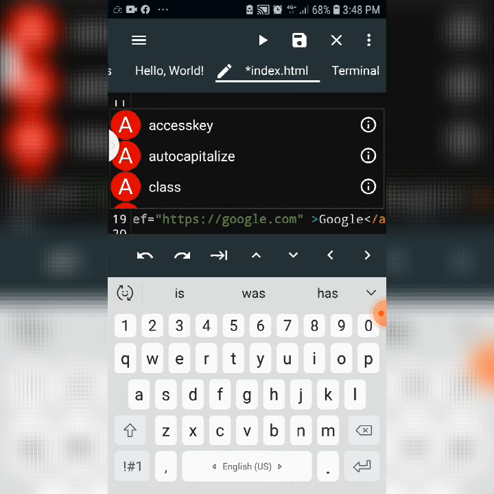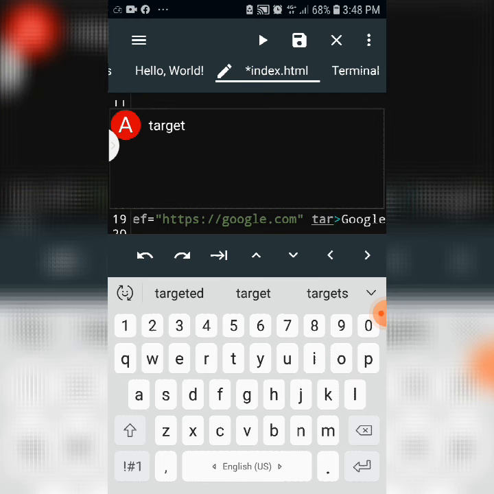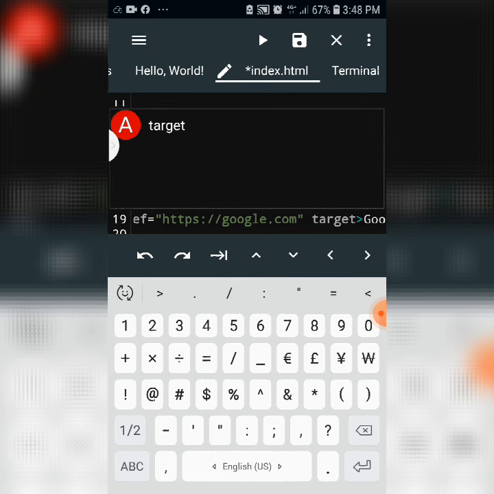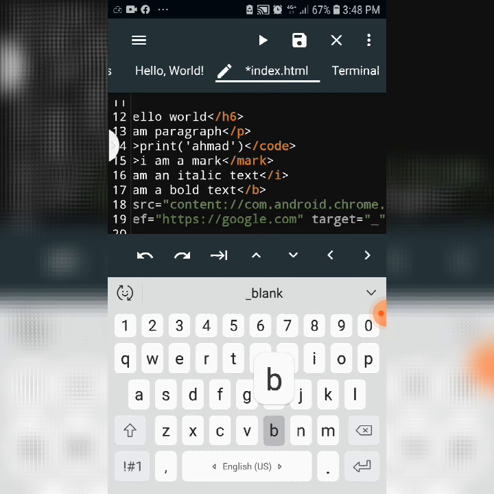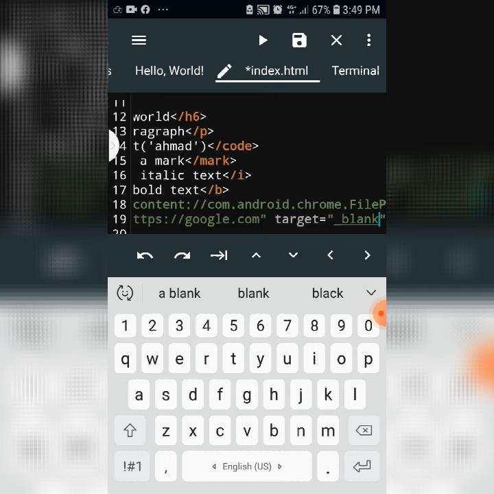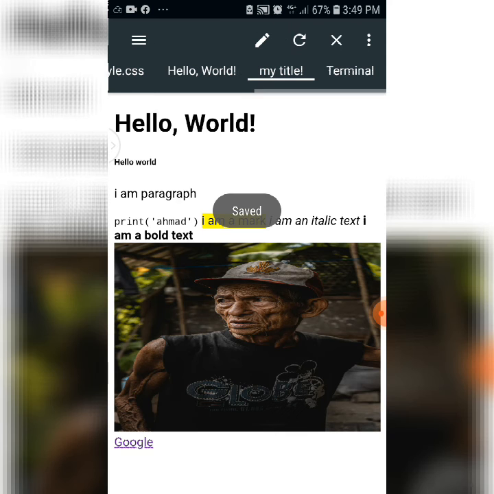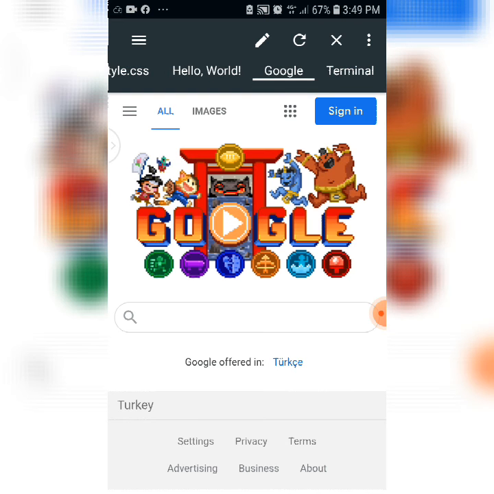The anchor tag has an attribute called target. Target is used to tell whether you want to open a new tab or open in this page, in this tab. If you write target and the value of the target is blank, it opens a new tab. Save. If I click on this, it opens a new tab.